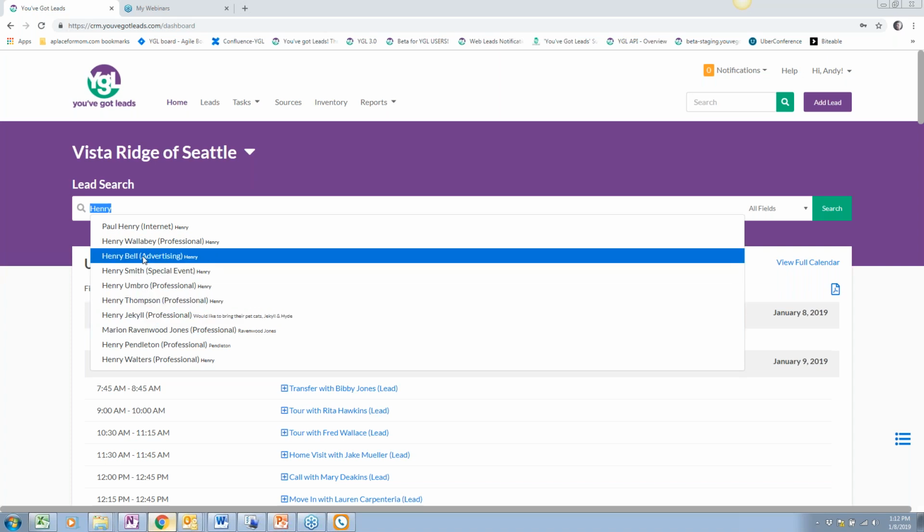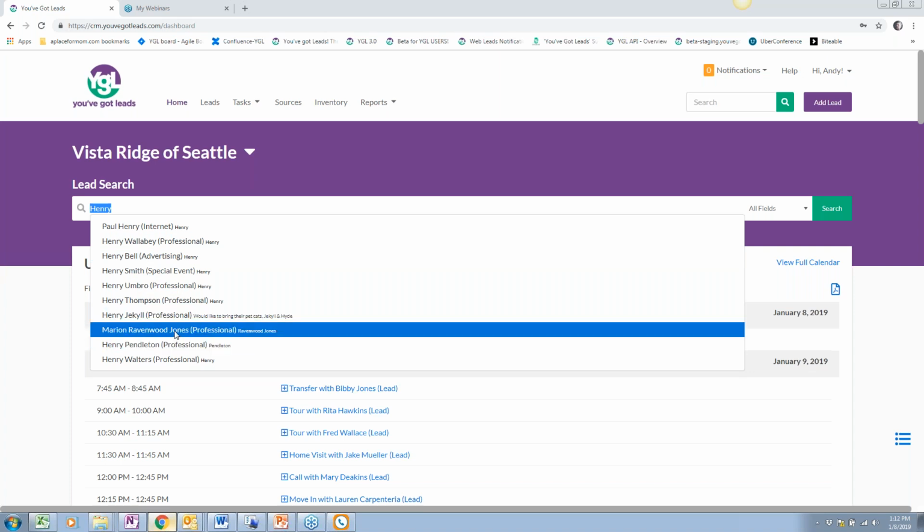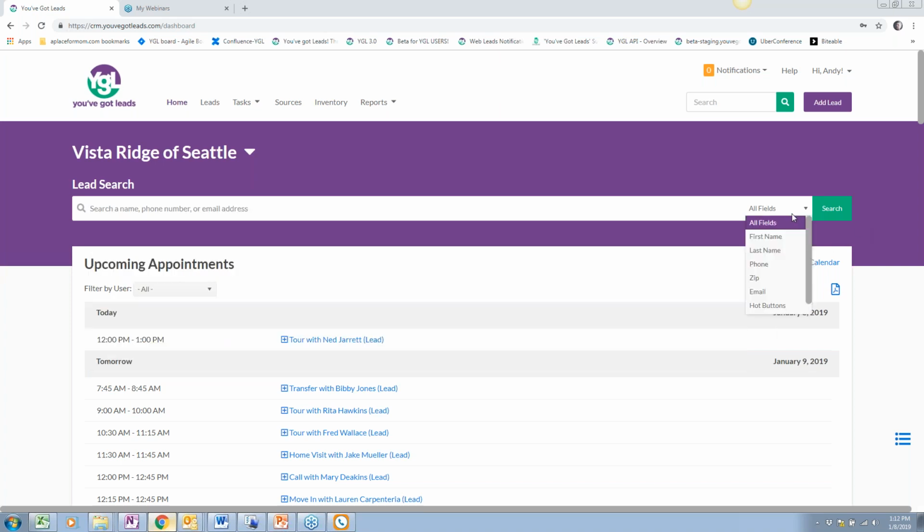And here I would be able to click on any of these names to get to the lead details page right from the dashboard. And I do like in this program how now it will return search results based upon what you're typing into the field. Okay. The other fields here that you can search by in this lead search are last name, phone number, zip, email, and even the hot buttons from their lead details page. So if I chose email, I could start to type in an email here and see if it returns any results, right?